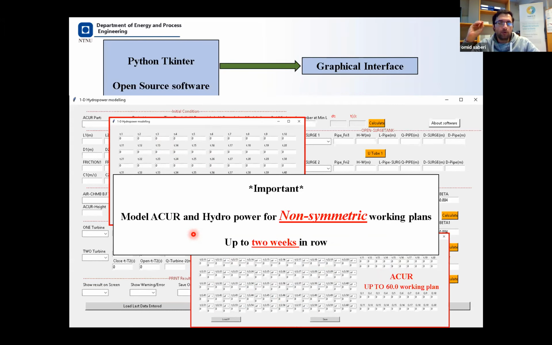It makes the result more realistic for a real hydropower plant, because as you know, hydropower doesn't operate symmetrically, every day, one time starting, one time closing. No, this programming lets Accur get a real result. And you can also model up to 2 weeks in a row, running Accur with the turbine, and you can find out what will happen to the outflow and the Accur during this procedure.